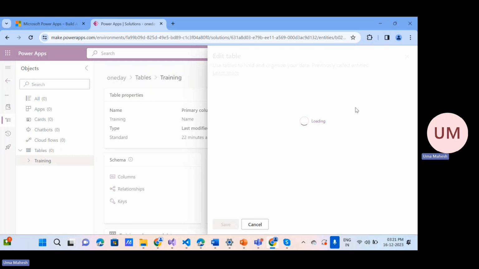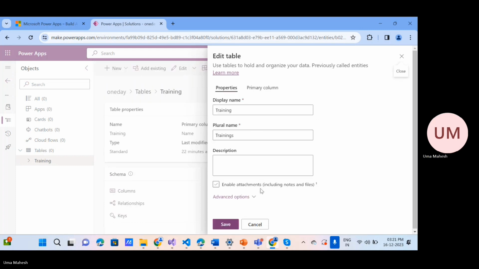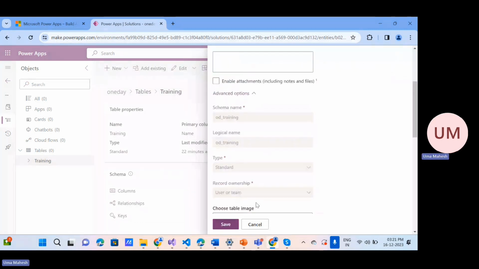So you can click here: display name, you can change it. Plural name, you can change it. Description, you can change it. If you go here, you cannot change the schema name, logical name, entity type, and entity ownership. That we have already discussed. During creation itself, you have to be very careful. If you create it wrong, then you have to delete the entity and recreate it. You cannot change the ownership type.